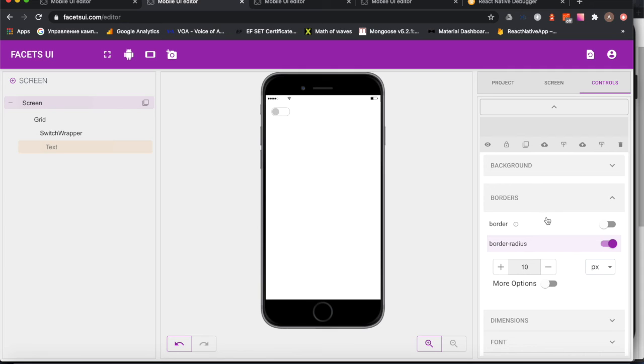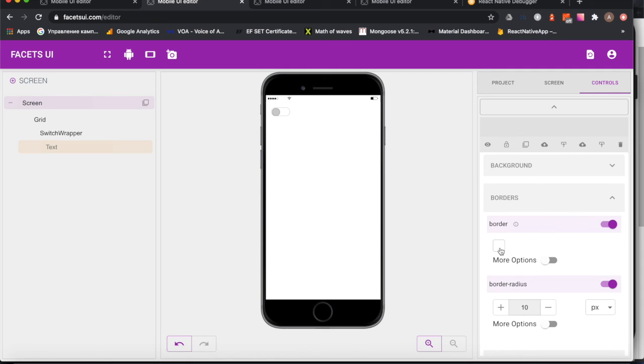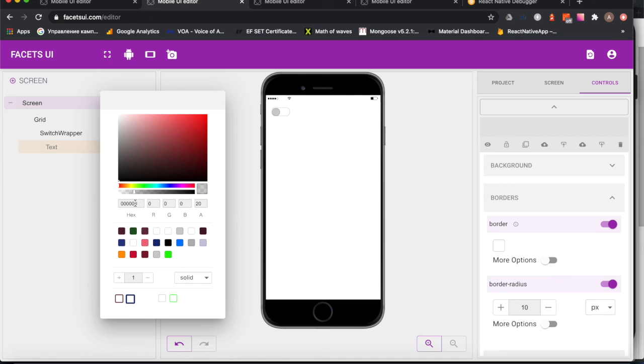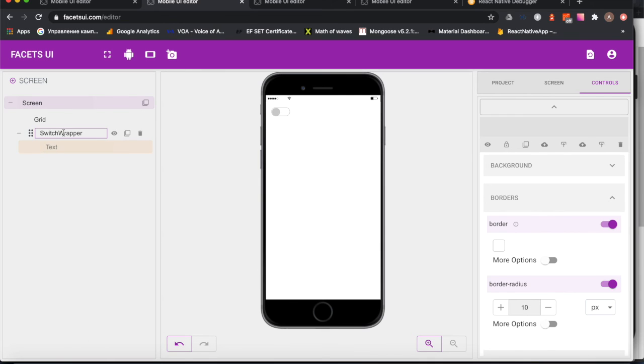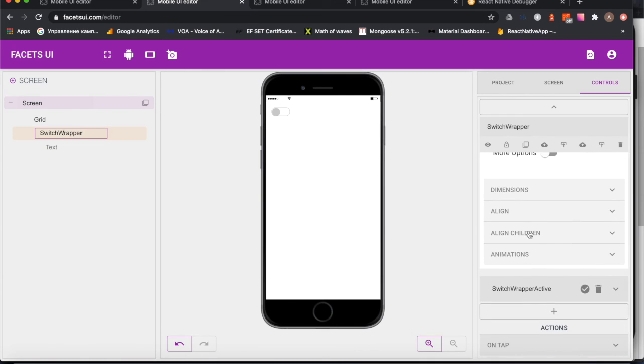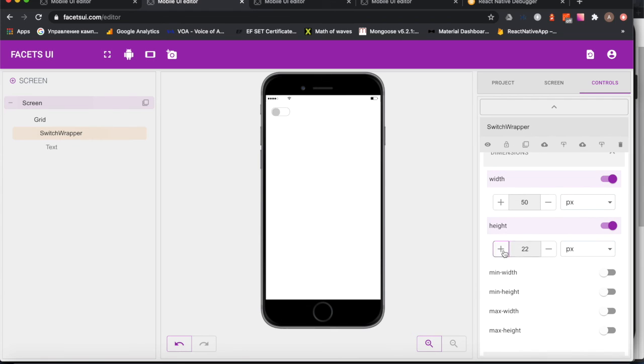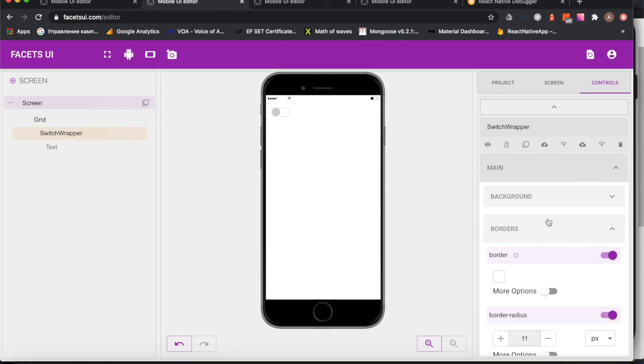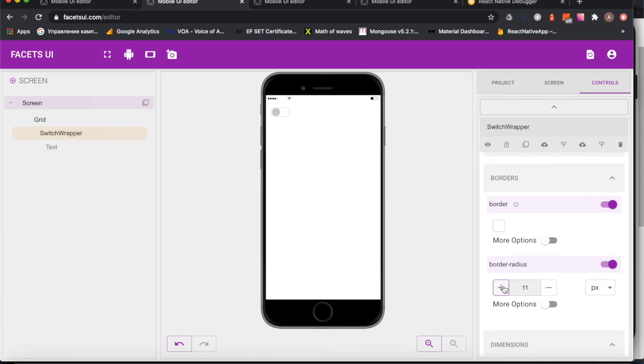Here will be a border and wrapper element will be 24. Border radius 12, and here border radius 11.